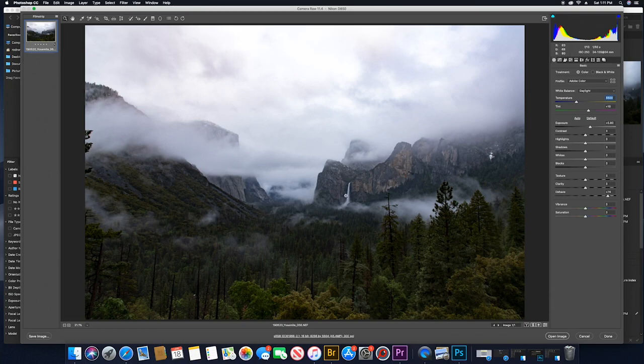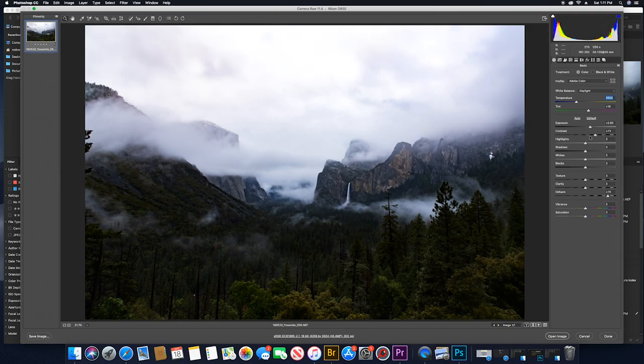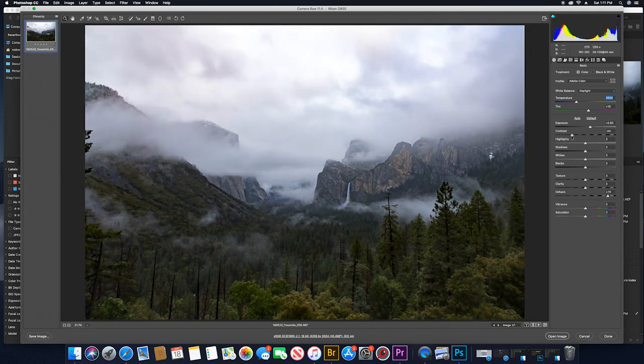Next thing we're going to do is, before we even get into the sky, well, we're going to start off with this. So we're going to go into our contrast. If we add contrast, it makes it look more contrasty. If we reduce contrast, it brings out some of the detail in the shadows. So we're going to bring our contrast down to about minus 25 or so.